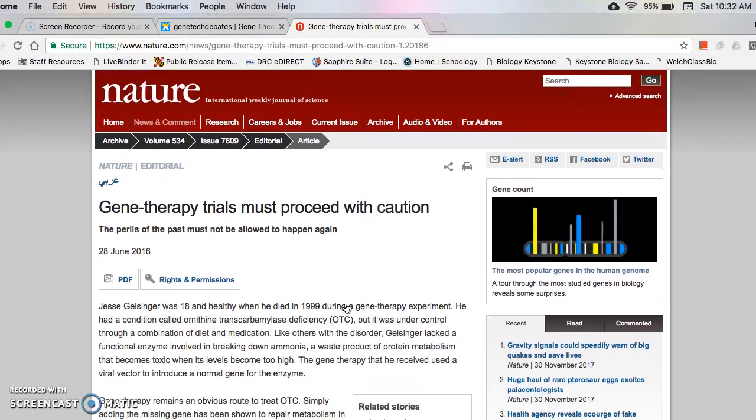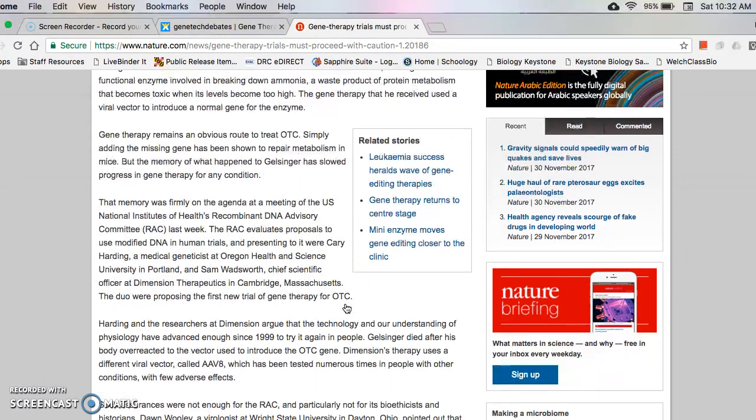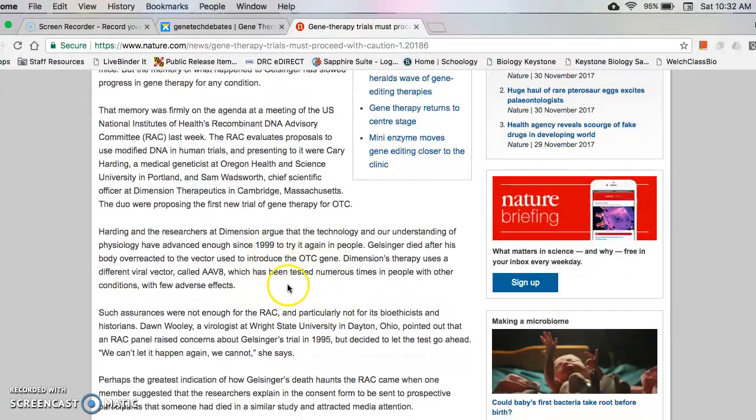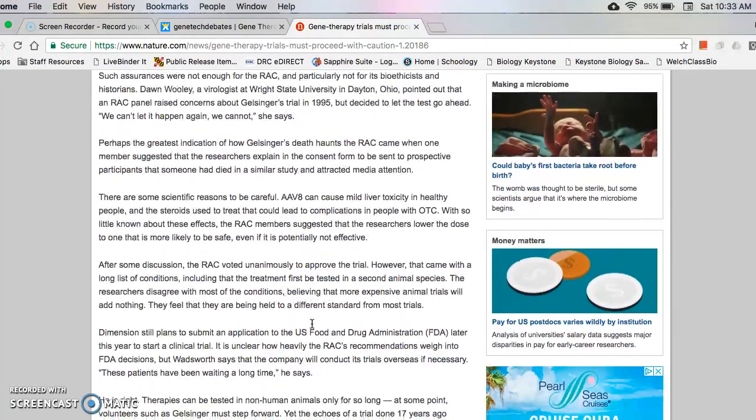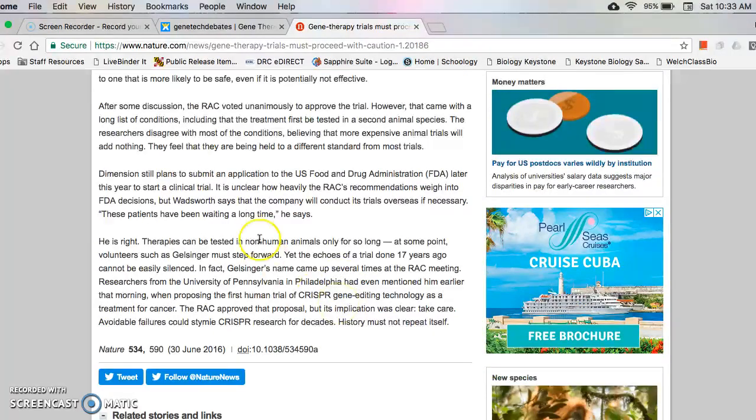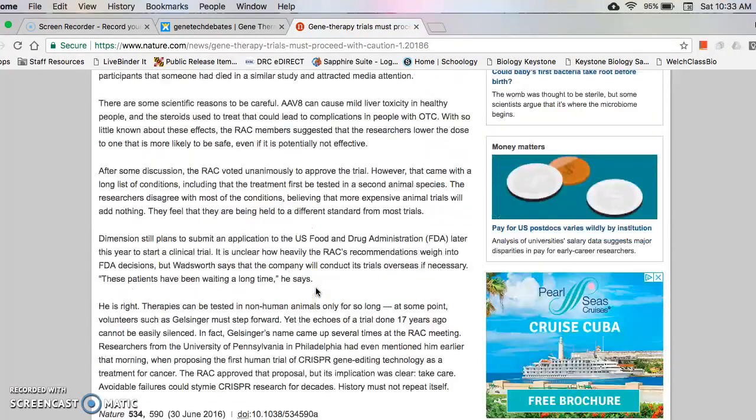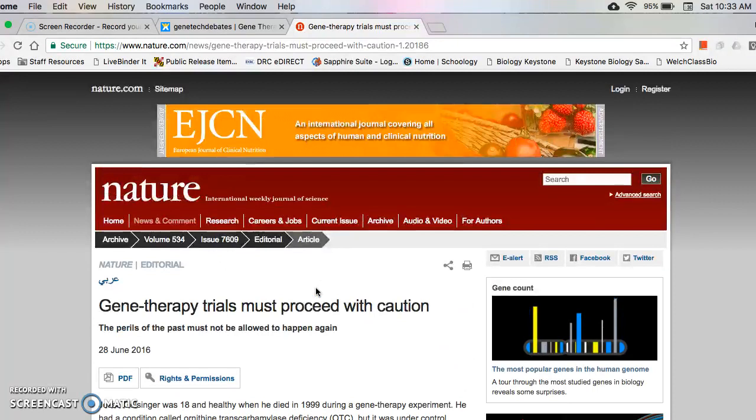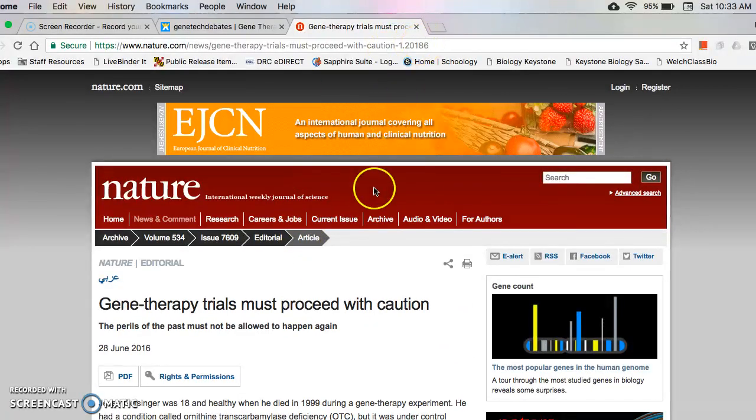Finally, this one links to some of the controversy of gene therapy. There have been some deaths in clinical trials, so it talks about whether we should go forward or proceed with caution because of some of the repercussions of doing gene therapy trials.